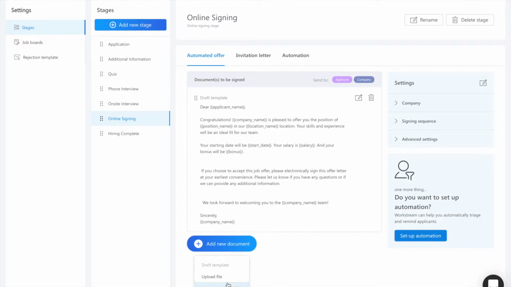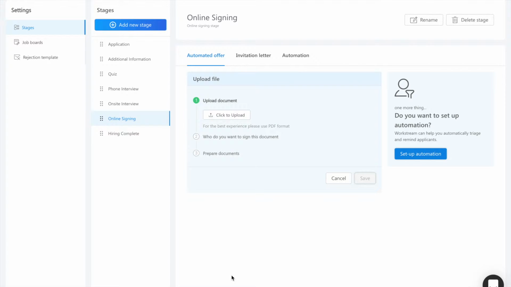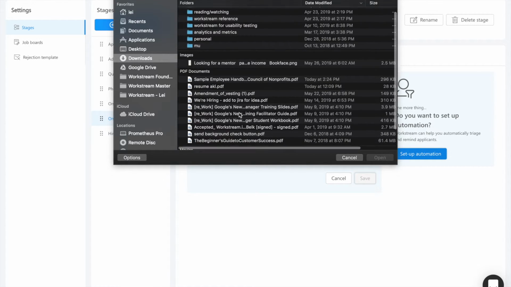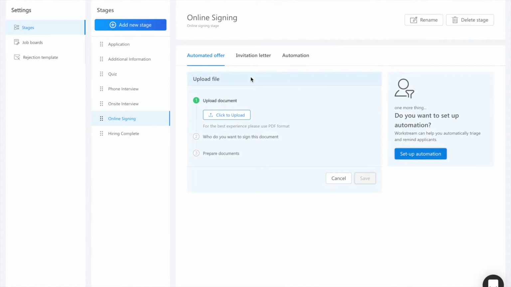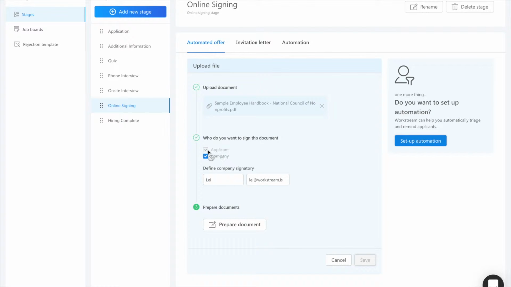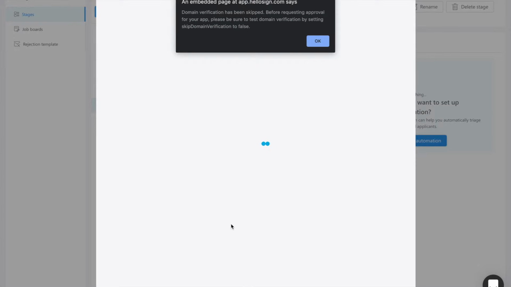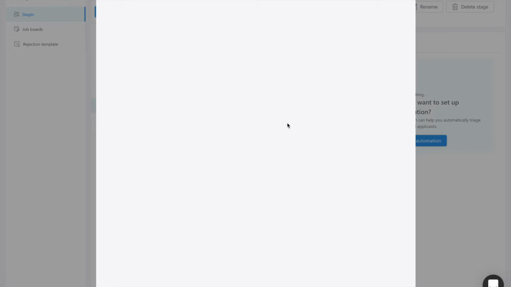Secondly, you'll also be able to upload a file, and this is a new feature that will make it much easier for you to upload your existing documents for signature. For example, I can choose from my desktop a PDF or any other format of files, such as a sample employee handbook. Again, I can choose whether this should be signed by the applicant or by the company. And lastly, simply click Prepare Document, and we'll take you through a drag and drop interface where you can easily tag up the document with fields that the applicant needs to fill out.